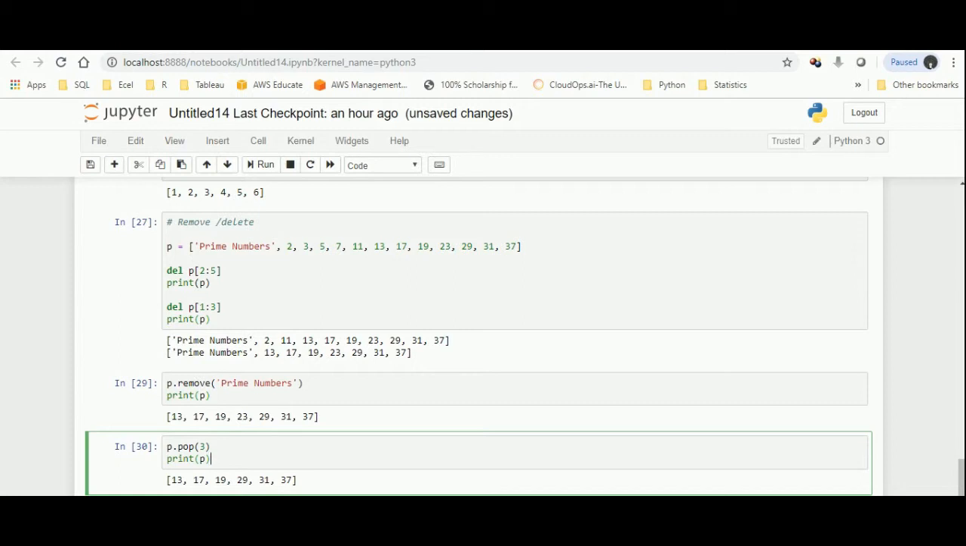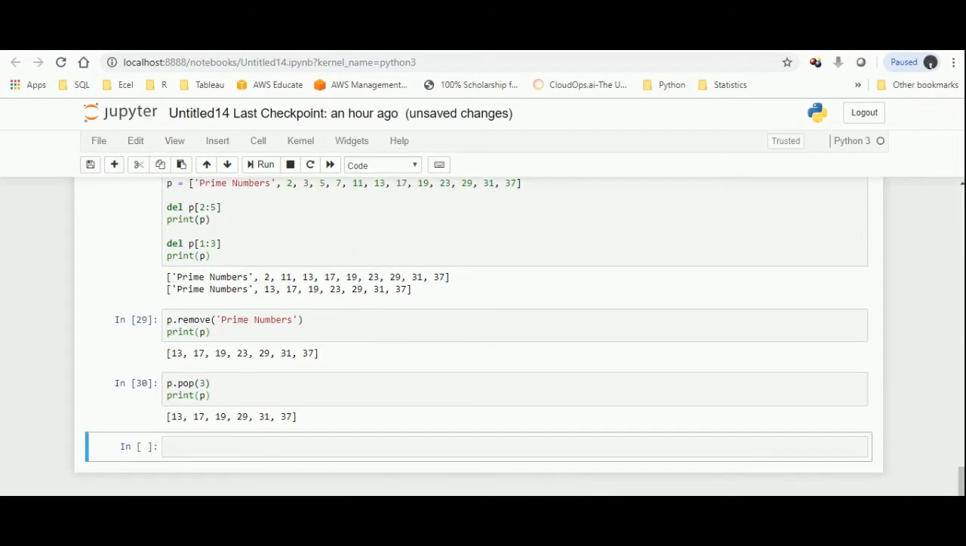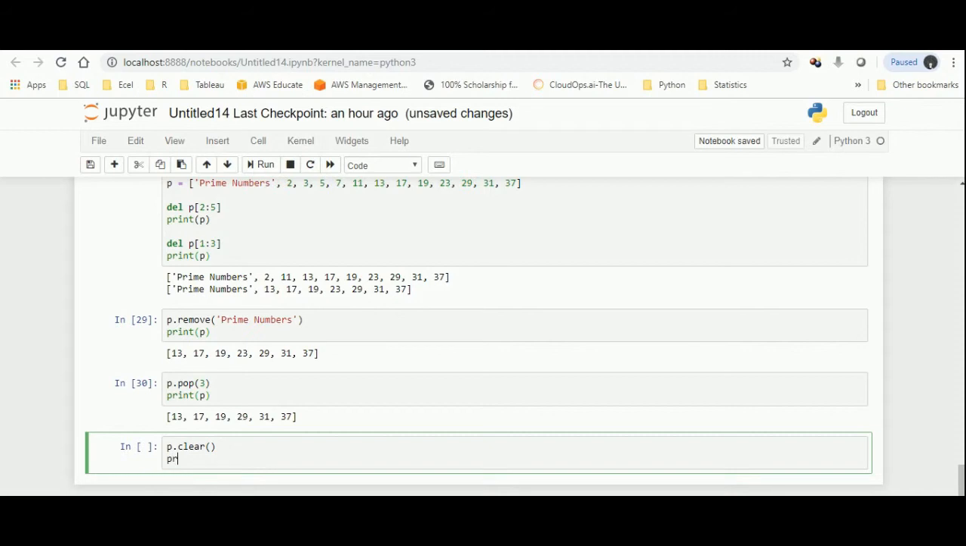Remove removes an element by specifying its value. Pop removes an element by specifying its index. I can also delete the entire list by using the keyword clear. So I can say p.clear and this will not take any arguments or anything in the parenthesis, and print p. It's going to return an empty list.